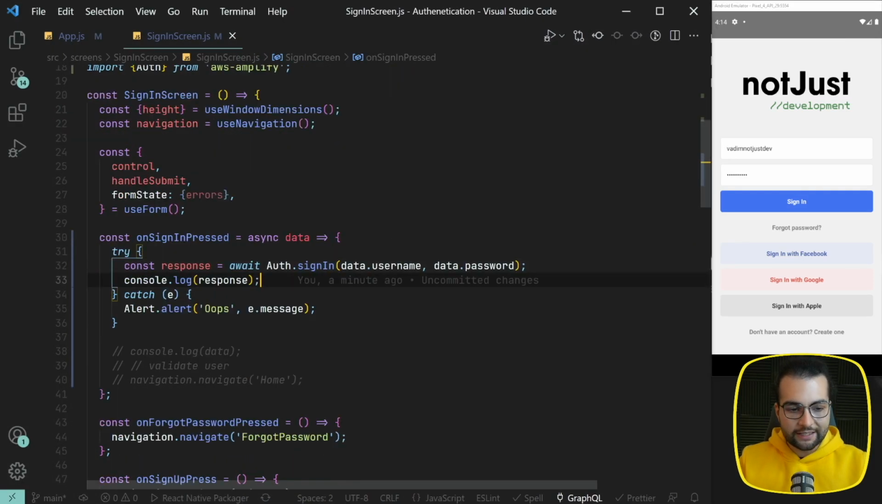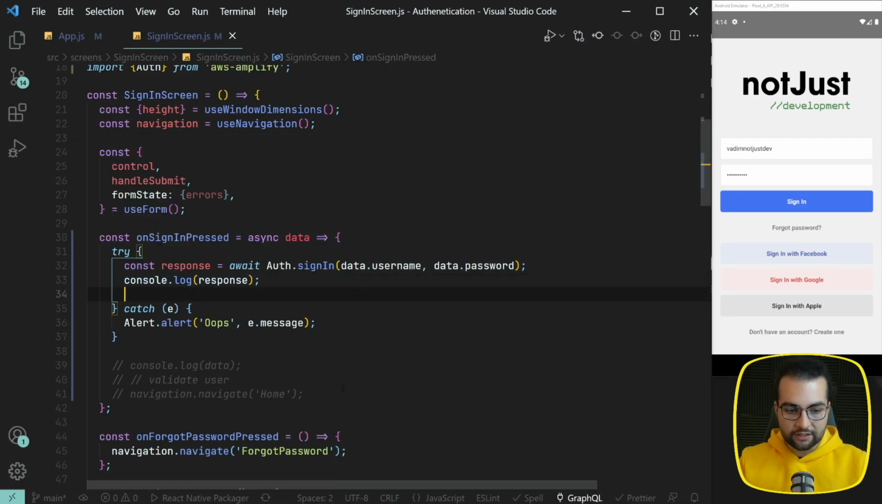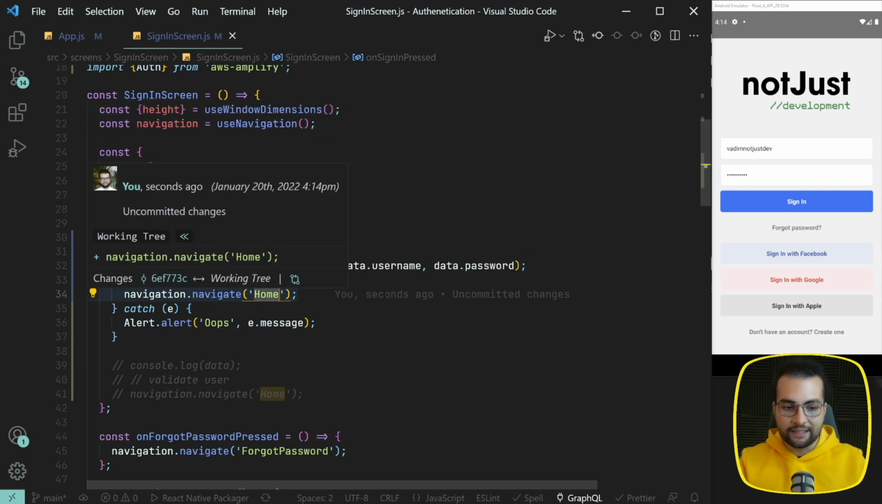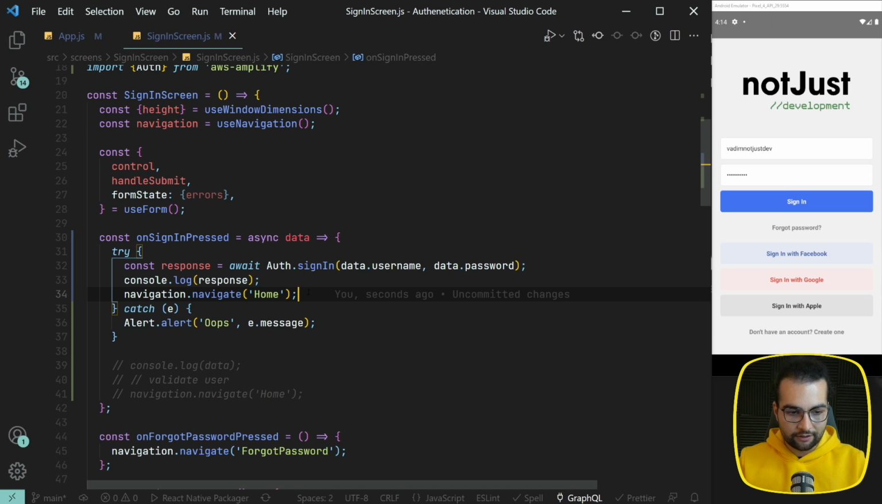That's good. So you would expect that after logging in the user here, we would do the navigate home. This is one way, but I'm not gonna go this route because I'm gonna show you at the end of the video a better way to navigate to the home page whenever the user signs in. So for that reason, I'm not gonna do it right now here.